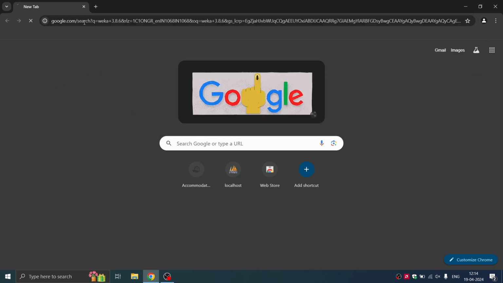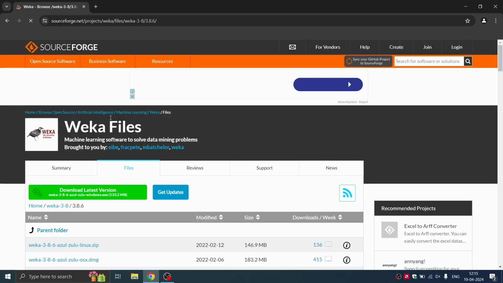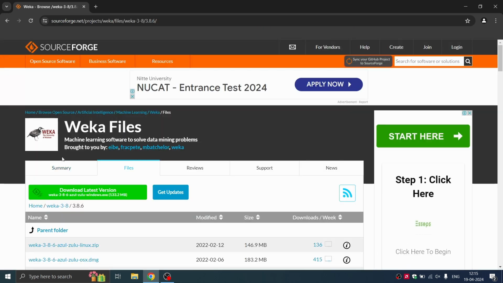So you can type in the search bar WEKA 3.8.6 and then look for the links here. You can go for SourceForge. It is a trusted website. You can download your software from here. So today we'll be seeing how to install in Windows.